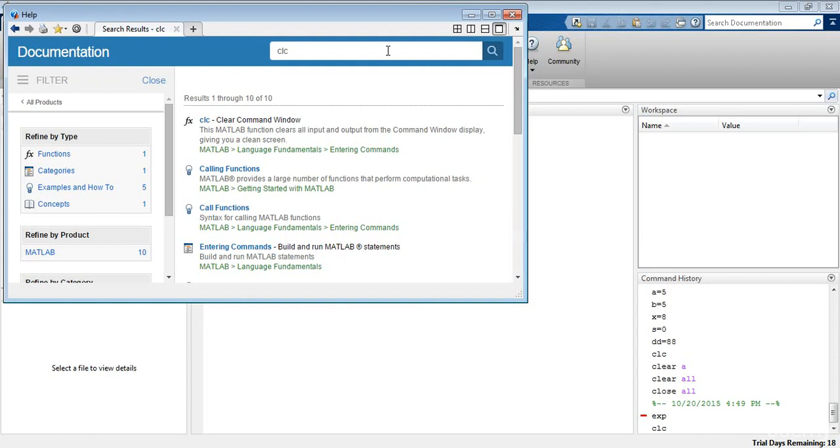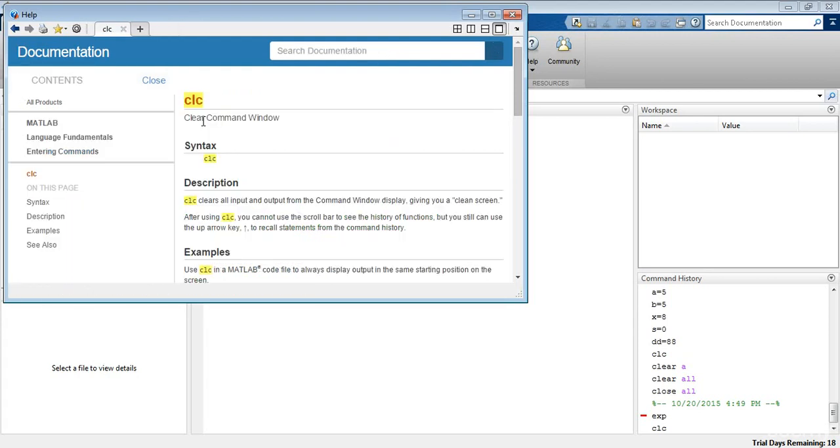You will see help topics about this command. You can open any topic and see the content about your problem.